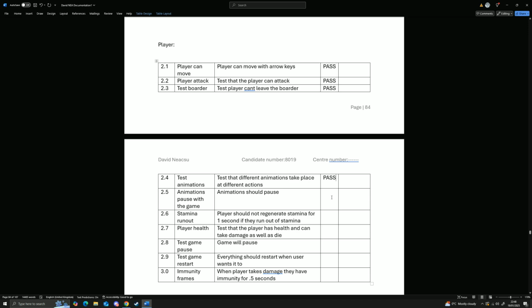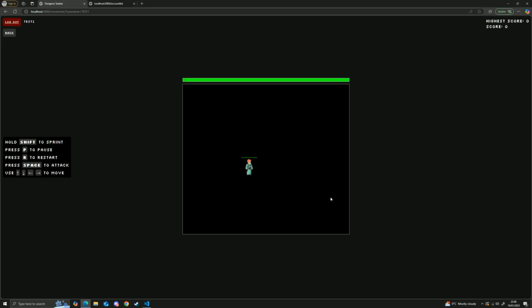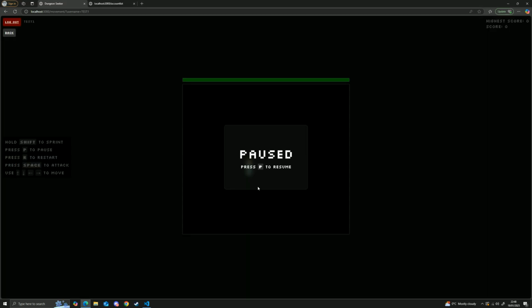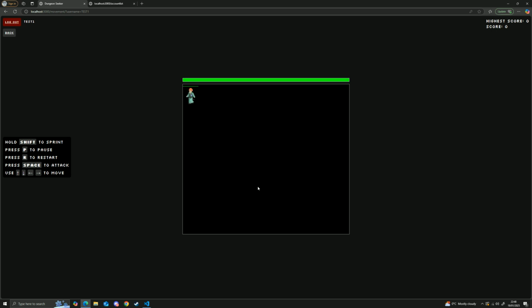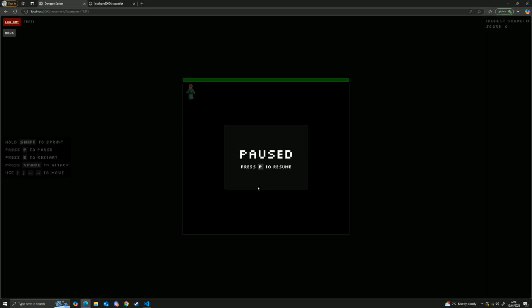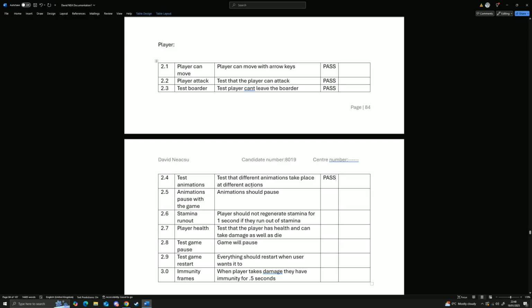The animation should pause when the game is paused. So when the game is paused, the animation should pause. If I go in a place where it won't bother us, and I pause here, it doesn't pause the animation that has taken place. So that is a fail.